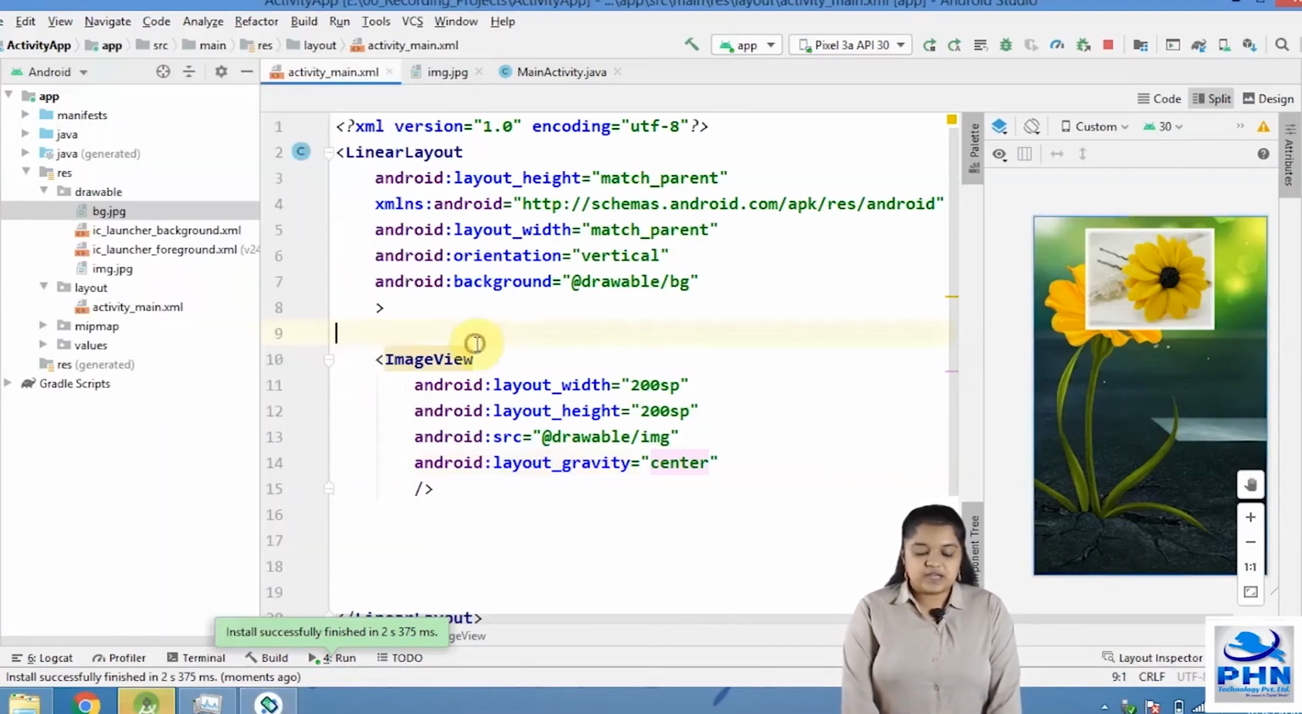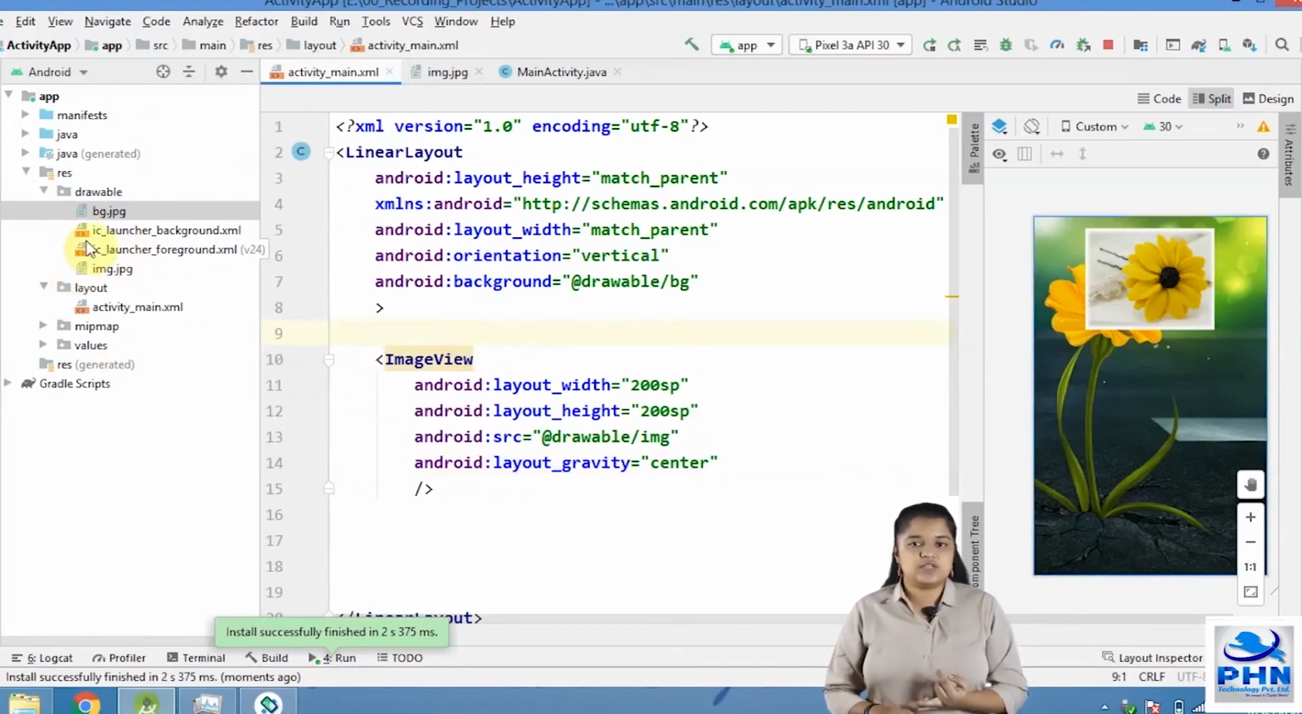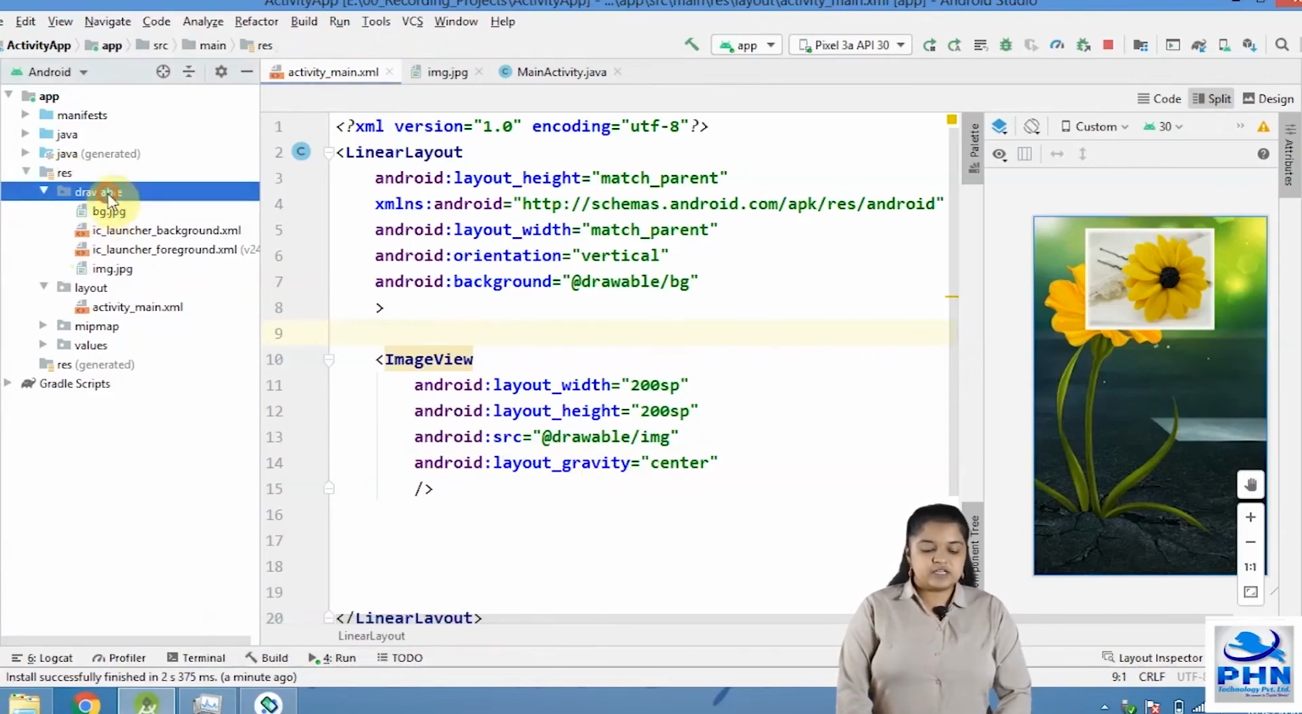So this is how you can add any number of images to your project. There are a few things to remember. Your image name should not contain a capital letter, and should not contain special symbols. Plus all the images will be added into the res/drawable folder. Inside the res folder, you have to paste your images in the drawable folder, and then you can use them as per your requirement. This is it about images.